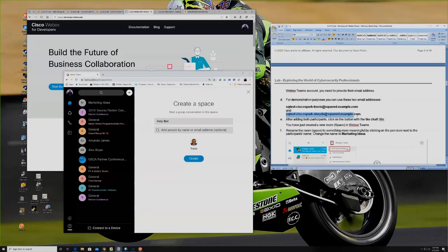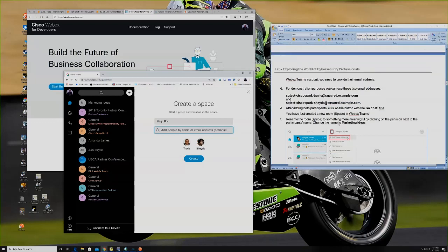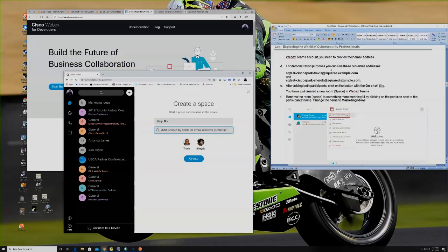so don't go looking for these people. I think I put the period in there. There we go. So now I have two people in here, along with myself. That's what this part of the lab is.